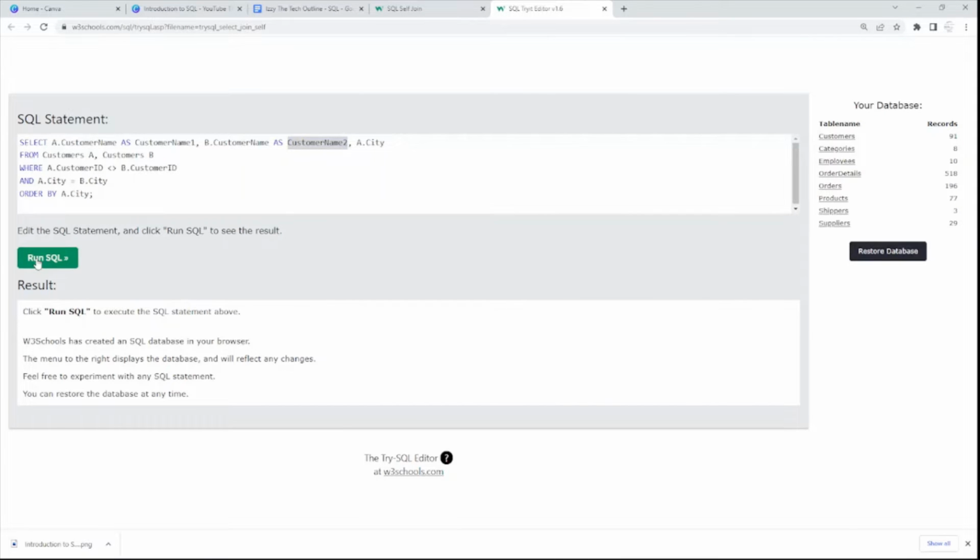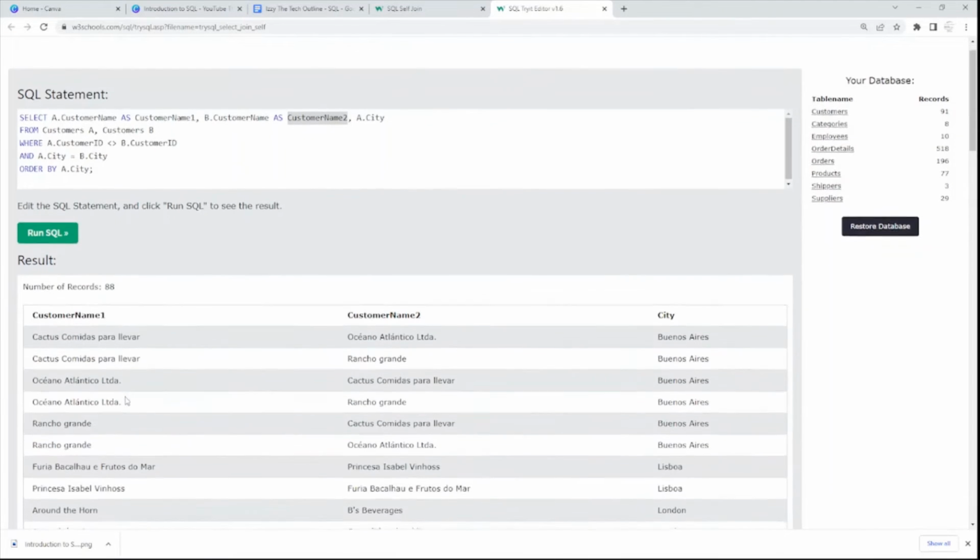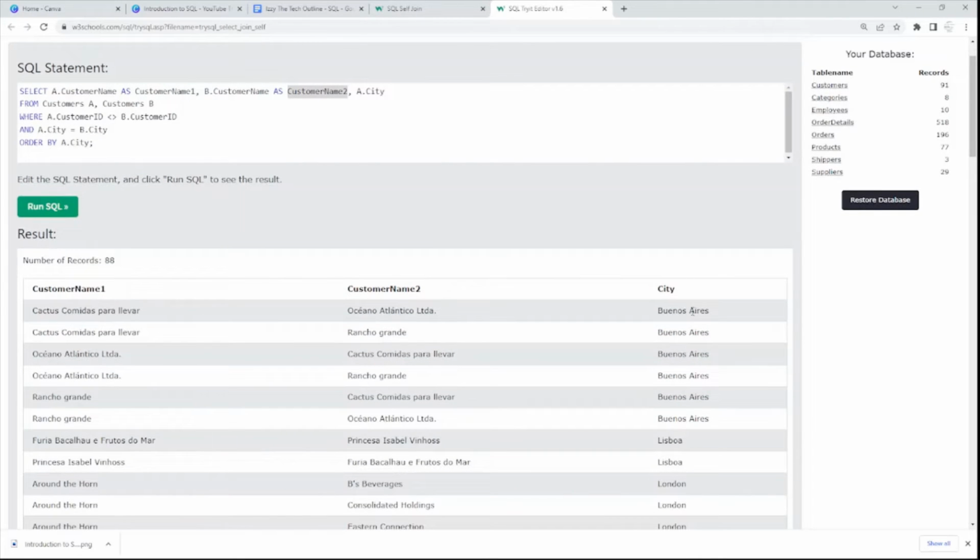So if we run this, basically what this output is showing is all the customers that are in this city right here, Buenos Aires. And you have this customer and this customer. Then you have this customer still and this customer. Then you have this customer here and this customer. So it's just basically listing out the customers from these cities. And you can kind of get creative here.